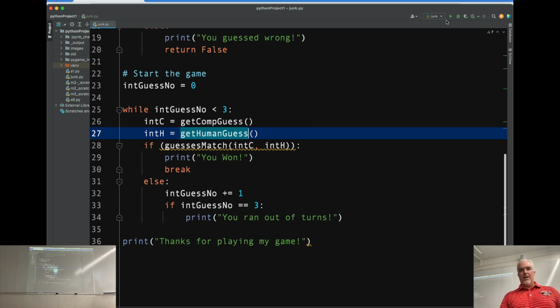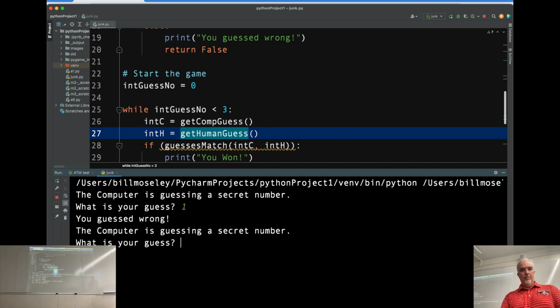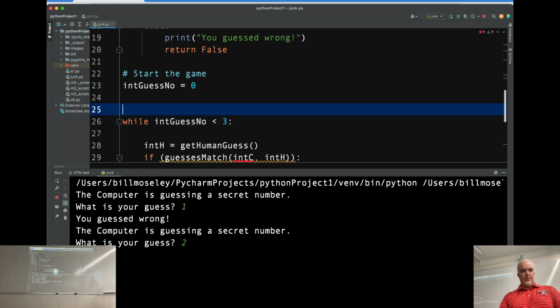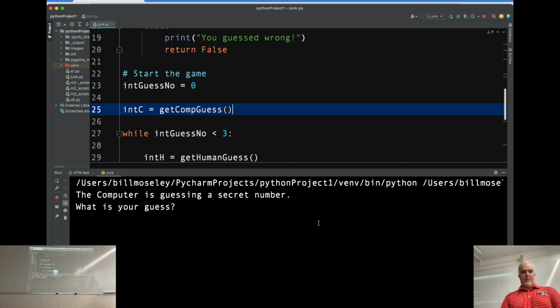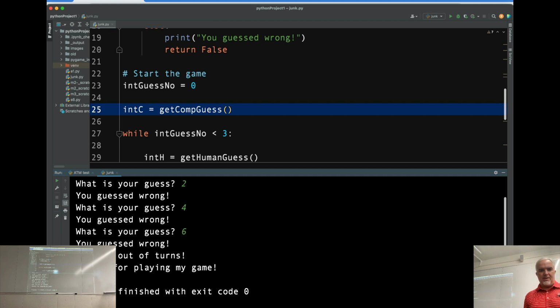So now when I play the game, oops, guess what I did? I got the computer guess inside my while loop. Nobody's ever going to guess it right then. All right, there we go. What is your guess? 2, guessed wrong. 4, guessed wrong. 6, you ran out of turns. Thanks for playing my game. So there we go.